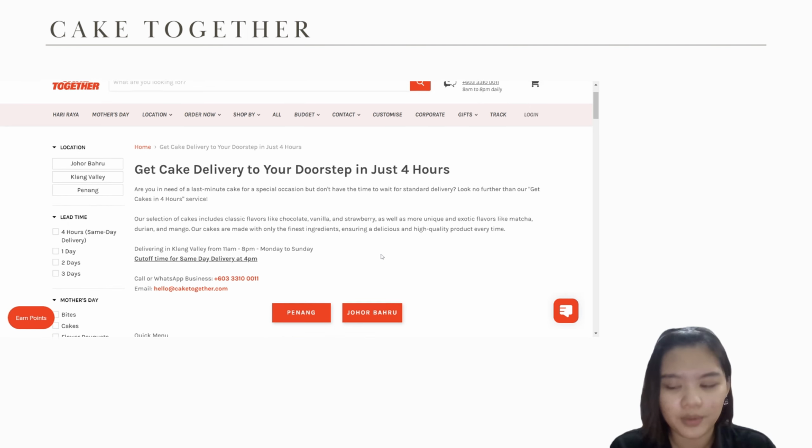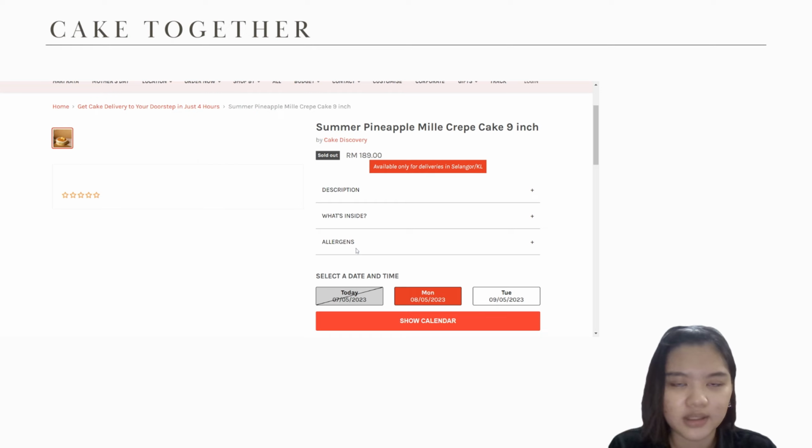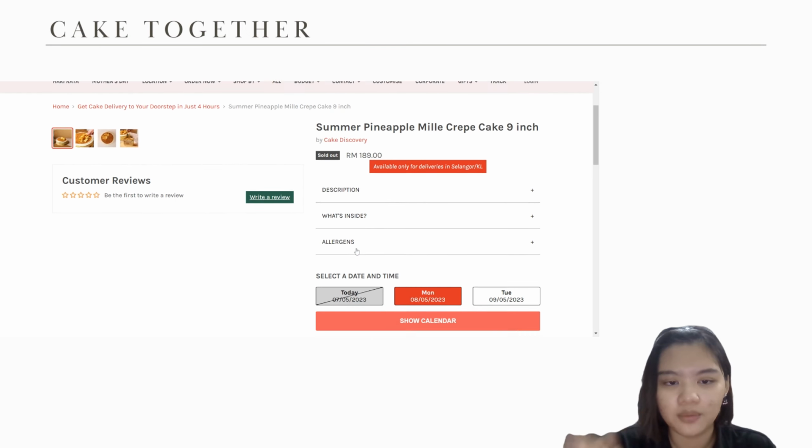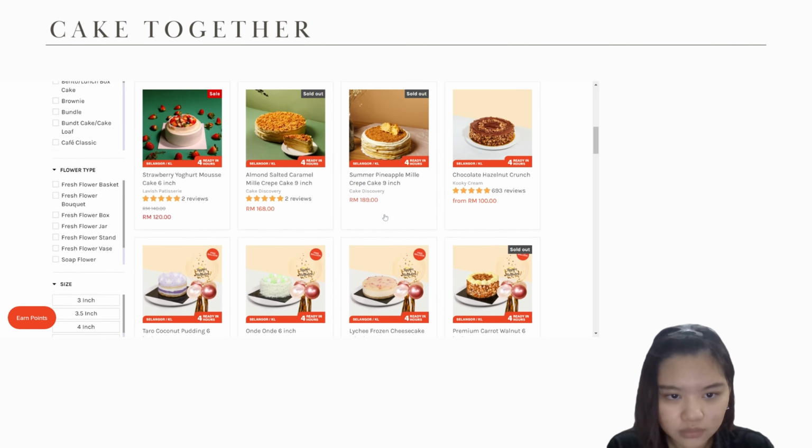Besides that, when we click into the product page here, we can see that they have the same color scheme, the same font, everything as the main page. So it's very consistent in design.